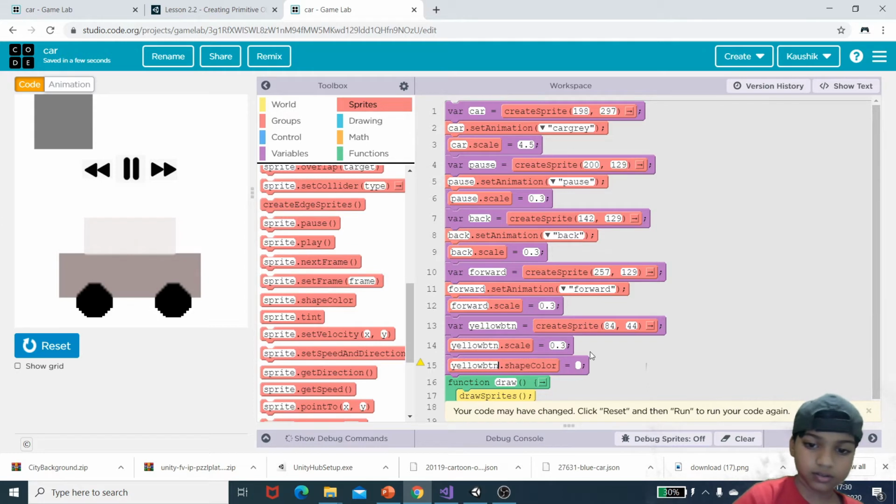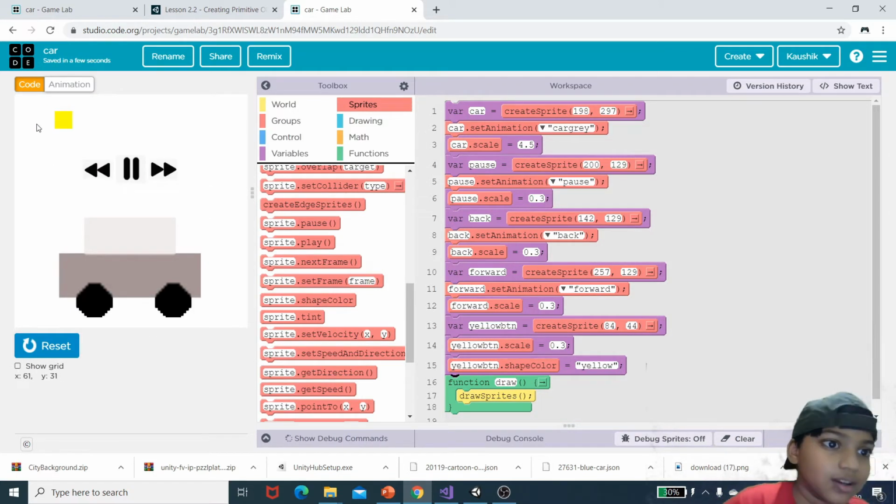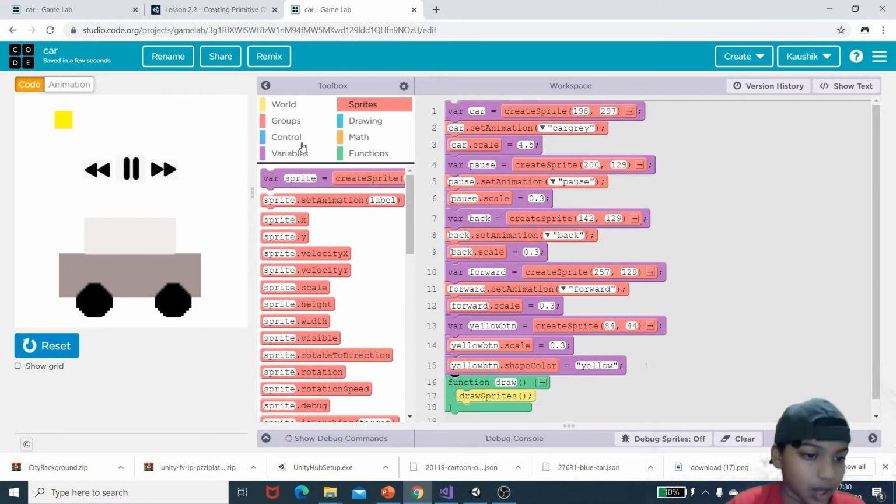Button shape color. To set it, you always need to add two quotes and add shape color yellow. Reset and done. Now look, our yellow button appears. Now we just need to create our blue button, our green button, and our red button.